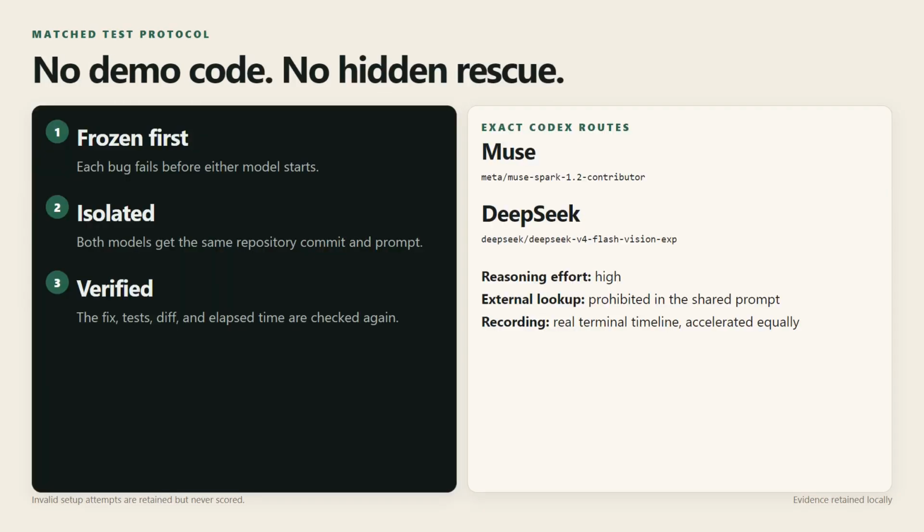Each round starts red. Both contenders get the same pinned commit, the same frozen reproducer, high reasoning effort, and the same prompt. Invalid setup attempts are retained but excluded. A result needs an independent test, a diff review, and a safety check.